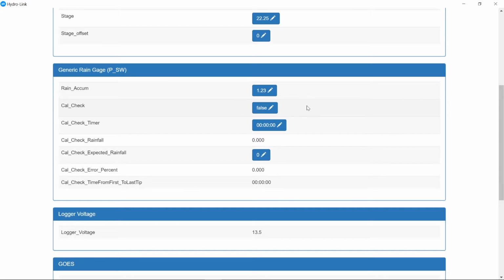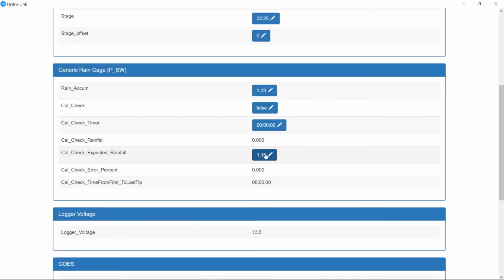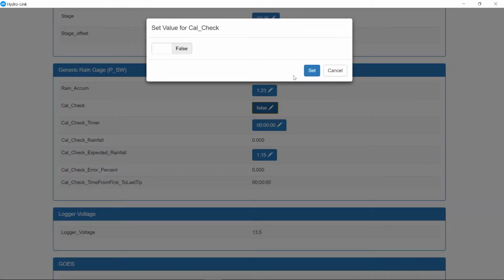Normally the process is to feed X amount of water down the rain gauge that represents X number of tips. So 943 milliliters of water often represents 115 to 118 tips. So if I was to come in here and say I want to put down water that's going to be right close to 115 tips, I'd put in 1.15 because of my scaling of 0.01 per tip. At that point I can come up and tell it to start the calibration.